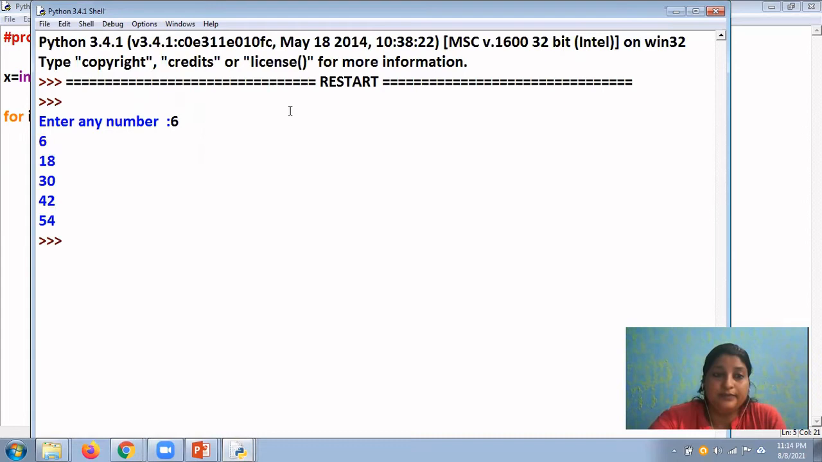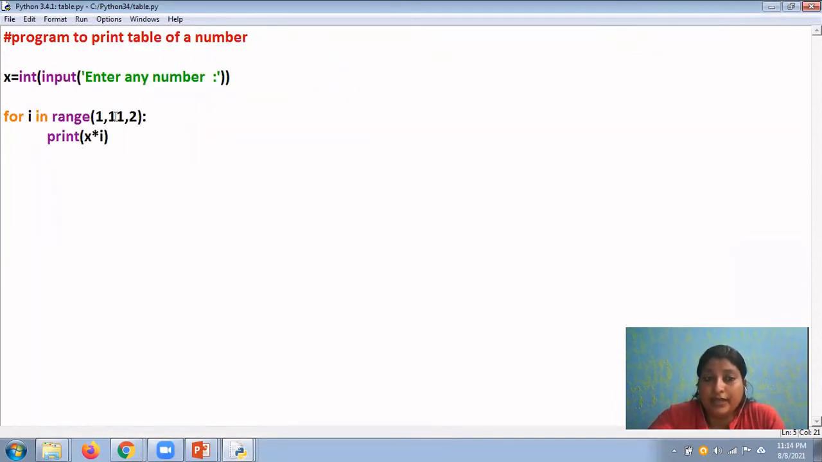Again, I'll take the example of 6. You can see it has printed 6 1 ja 6, and then 6 3 ja 18, because 1 plus 2 is 3. So 6 3 ja, then 6 5 ja, then again 6 7 ja, and finally 6 9 ja, because I have only given the step value 2.